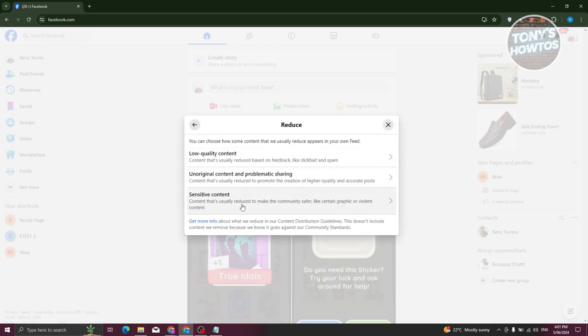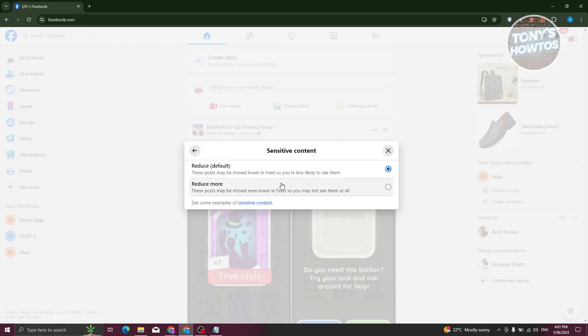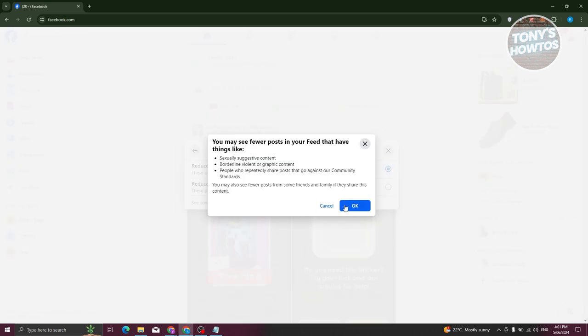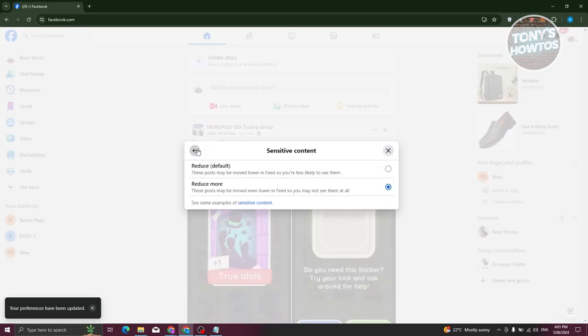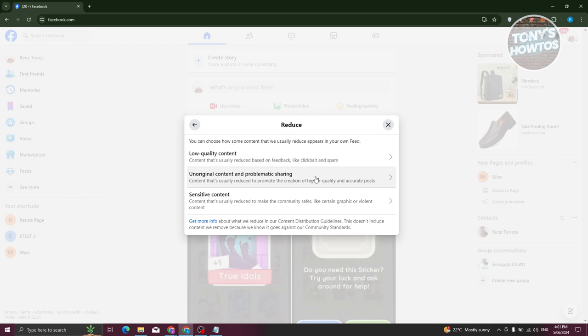Now we have sensitive content. Let's go ahead and click on it. Now from here, the default one is going to be reduce. But in this case, go ahead and choose reduce more again and click on OK. And from here, once you've done all of those, you are now good.